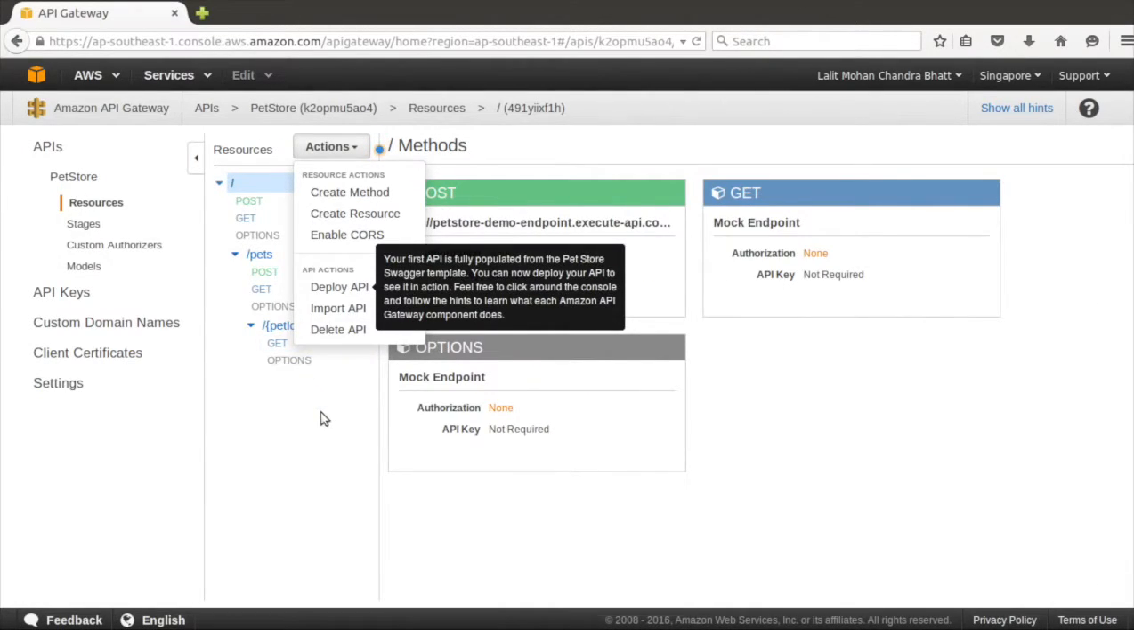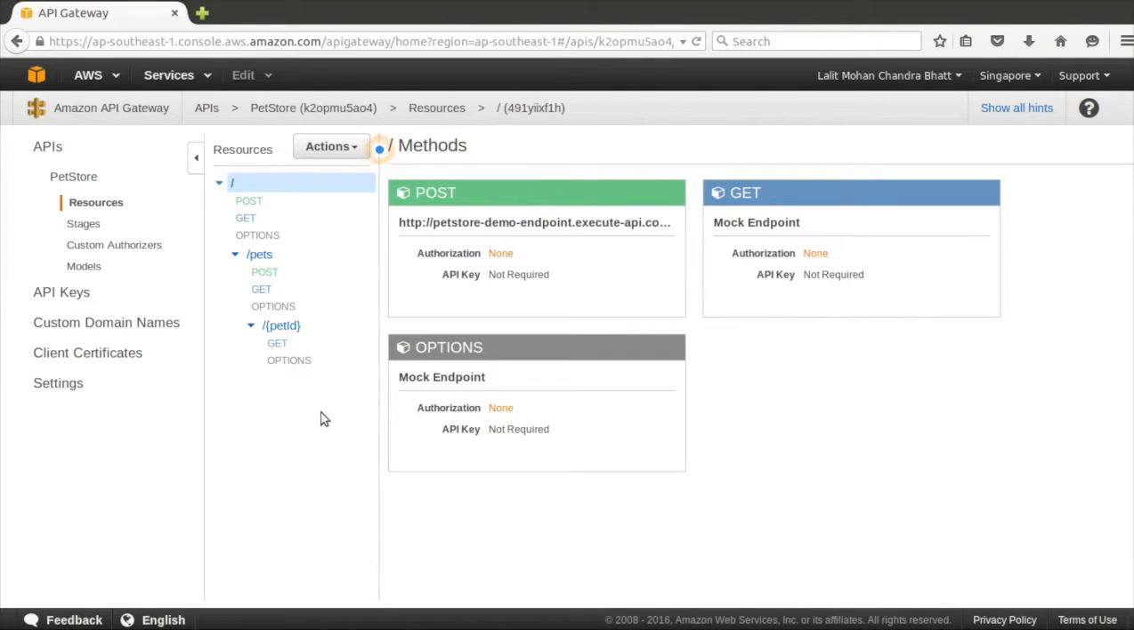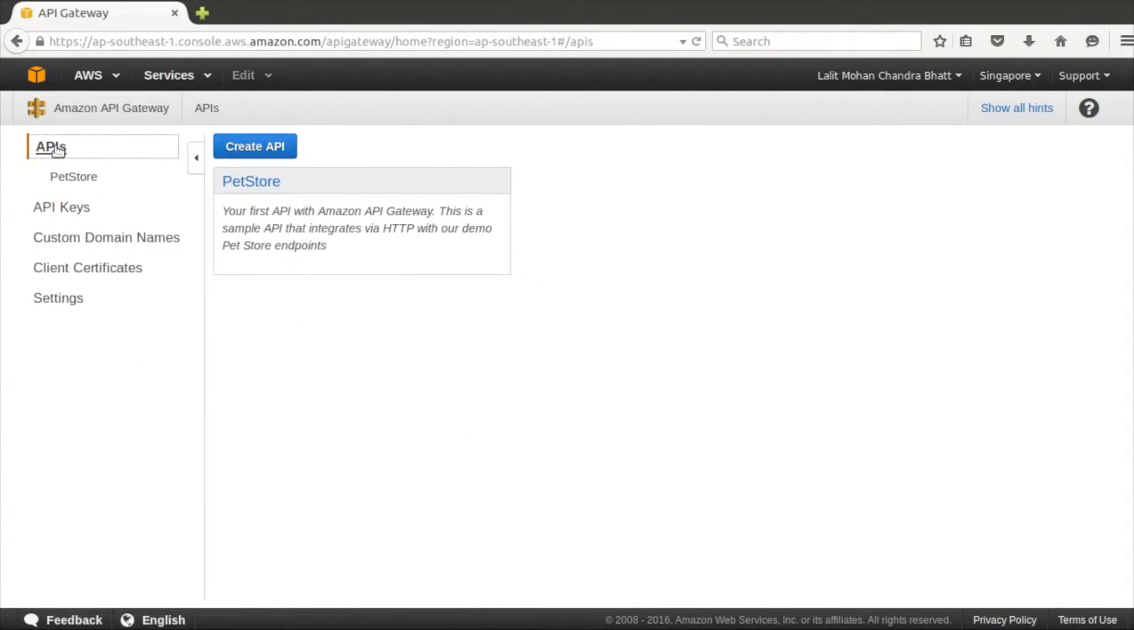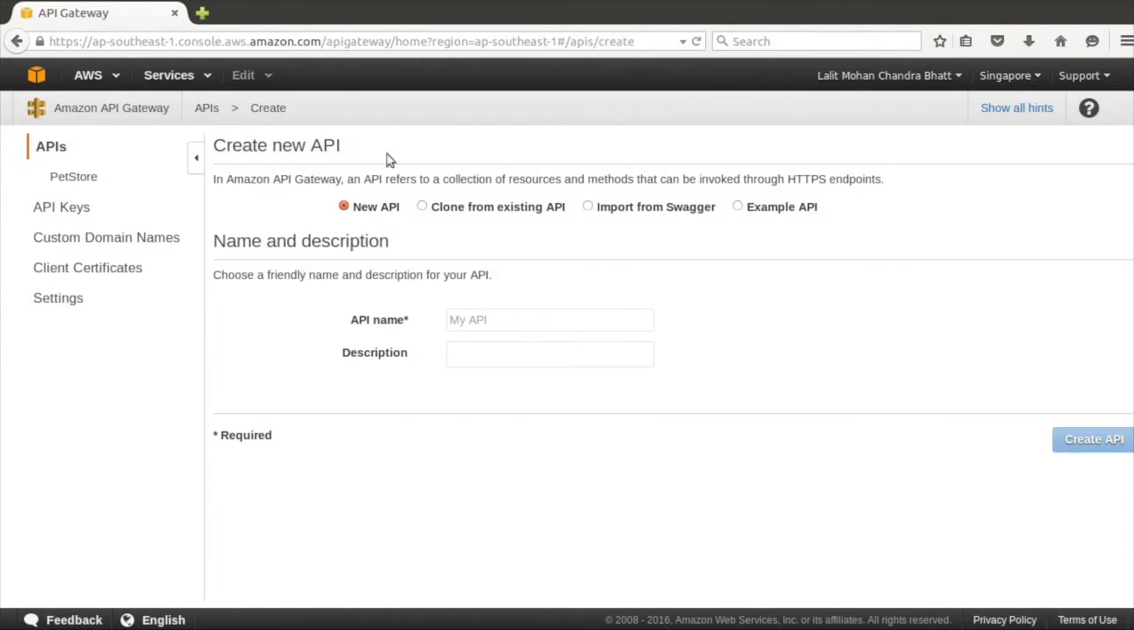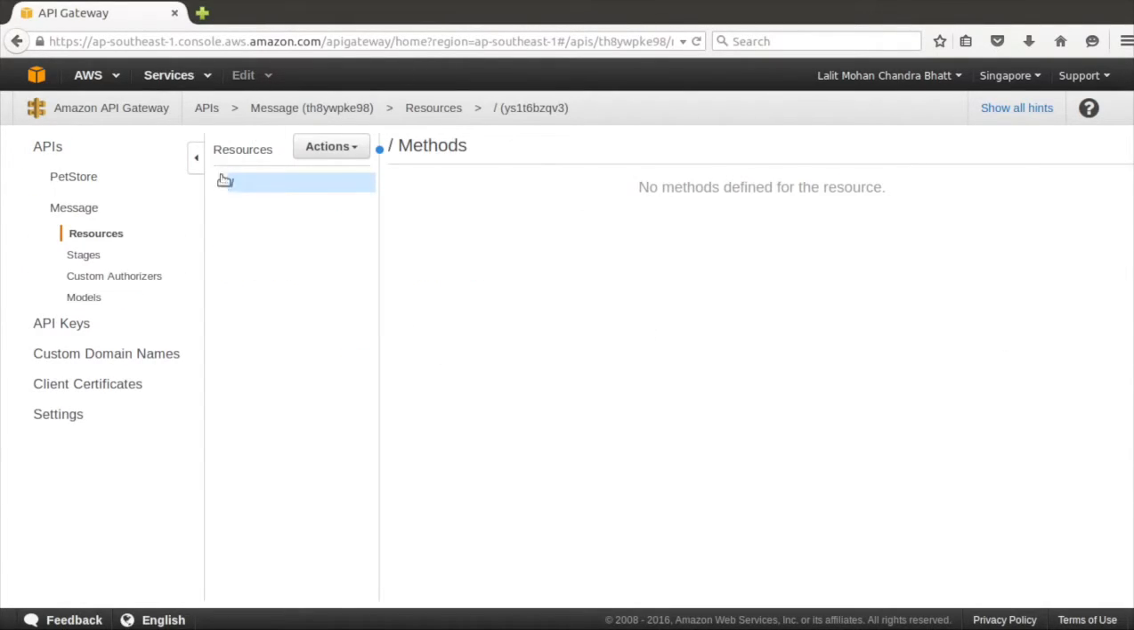However, what we'll do is create another API, and we will see the different elements that are needed to build an API. So for that, go here. Let's first select this one, and then yes, now you can see the Create API button. So create an API. This is a new API. Let's say that we are creating a message API. You can provide a description. Click on Create API.